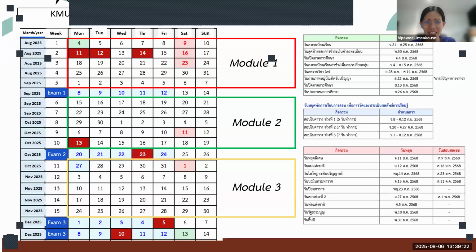Our academic calendar: today is our first week, week 1, and we begin module 1. This class is separated into 3 modules, and each module will be 5 weeks. We will have a day off on the 10th of September, so you can take note of that. Then we start module 2 on the 17th of September, and we finish on the 15th of October.